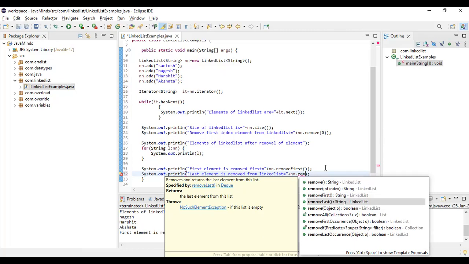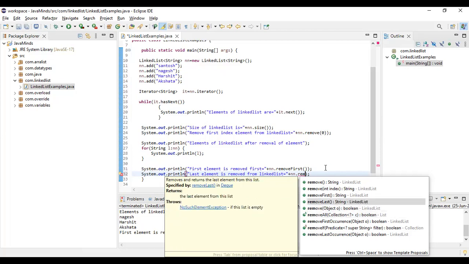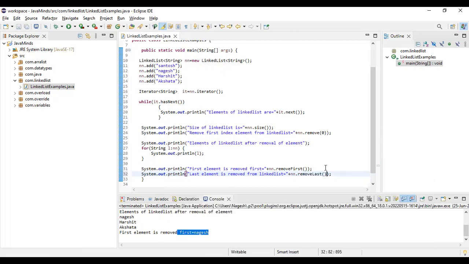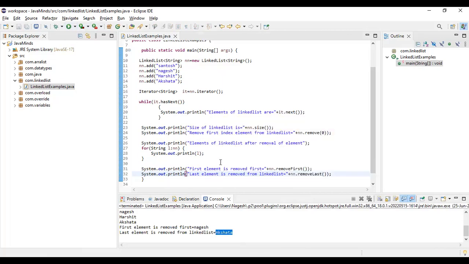So that I am explaining here. Remove all is a collection method that we can use here. Currently I am using remove last. So the last element of the linked list is Akshata, so it should be removed. Let's run this program and see what we get. See, Akshata is removed from this linked list.